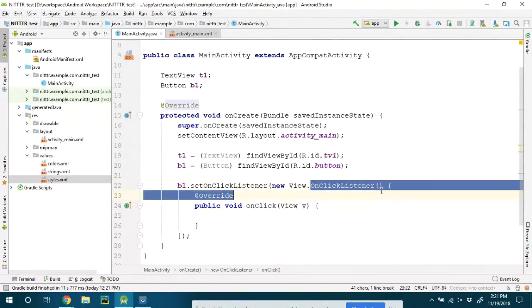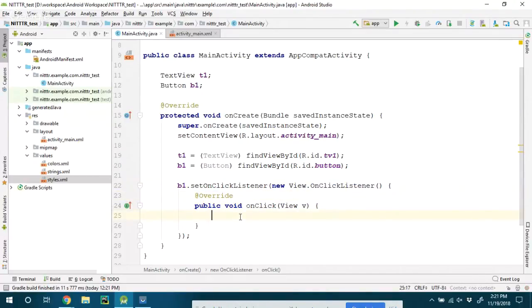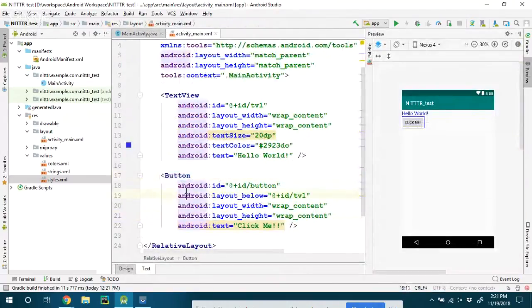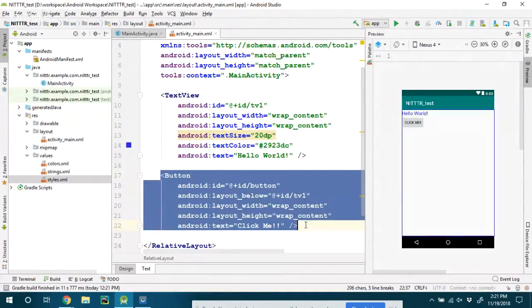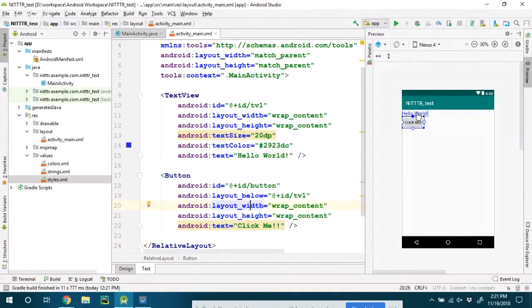So inside the onClick function, we have to write some code so that the action will be called. The overall motive of this whole program, if we take an example, is that if I click on this button, my TextView, just like Hello World, the text should change. So first of all, we have to find and bind those two, the TextView and the Button, inside the Java.